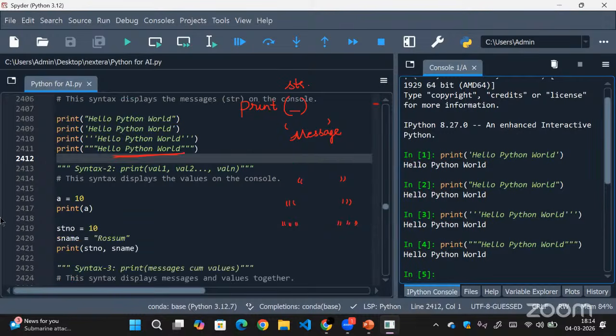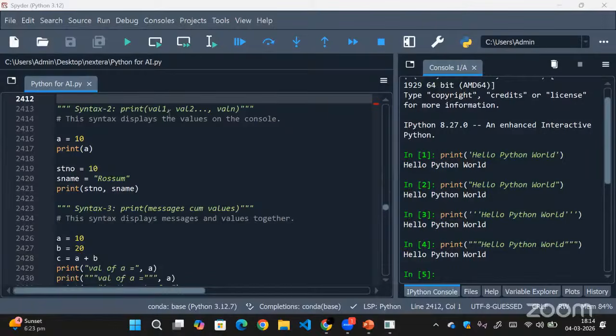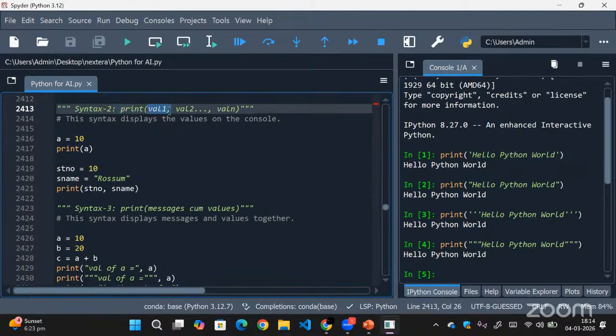And then moving on to the second syntax for print. We can print multiple values at once. Inside of the print function, we can give value 1, value 2, and you can use a comma to separate these values, and you can give n number of values at a time. So this displays the values on the console.